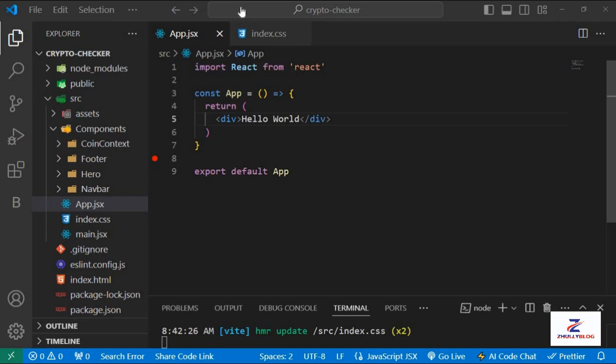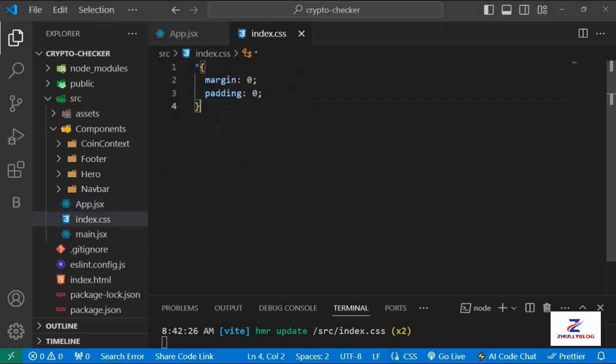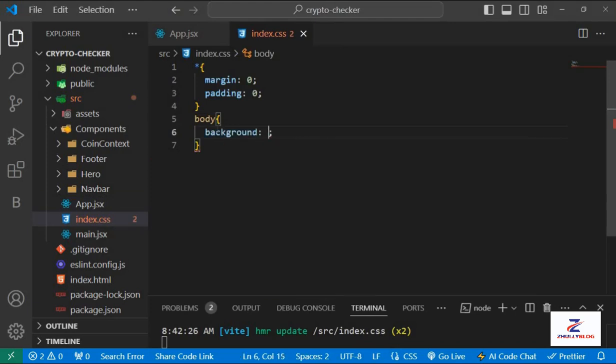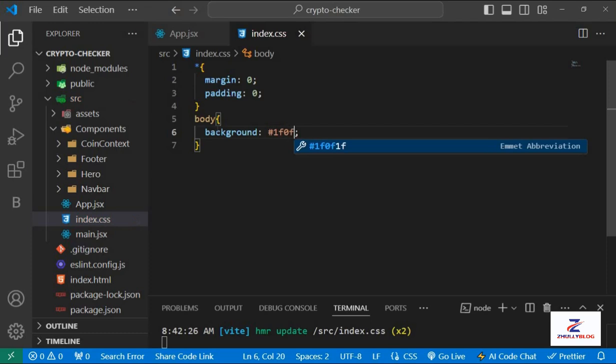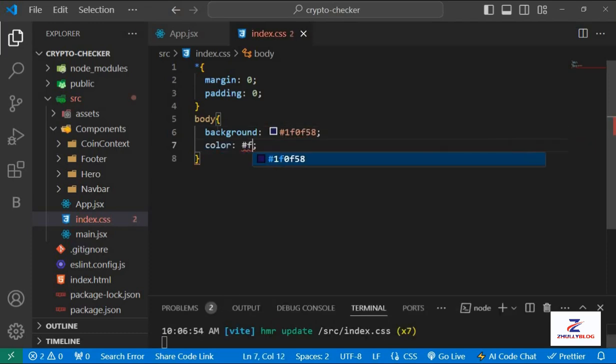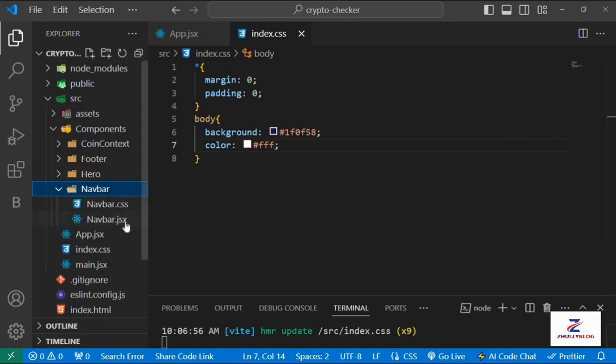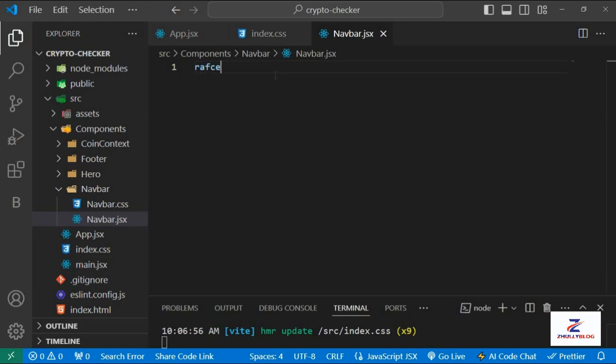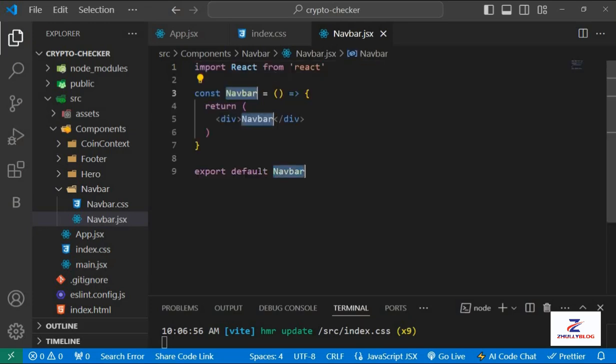our navigation bar. First off, we need to change the background color of the entire body. So I'm going to set the background to this color code, and then the text color is going to be white. So we can now start with our navbar. REFC to create a functional React component.